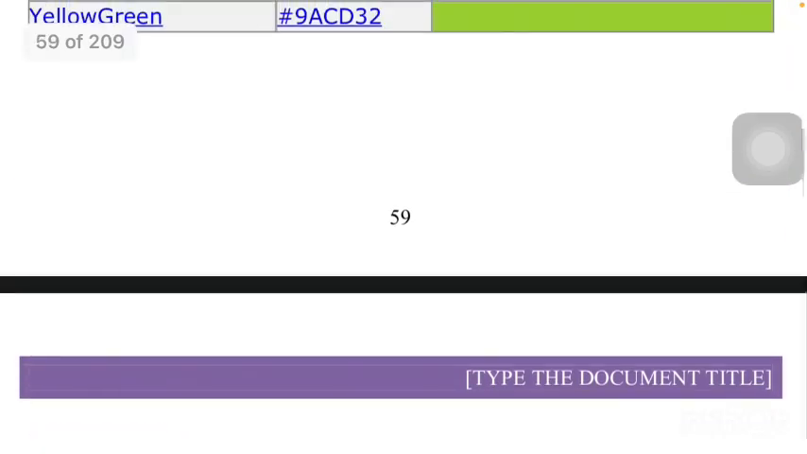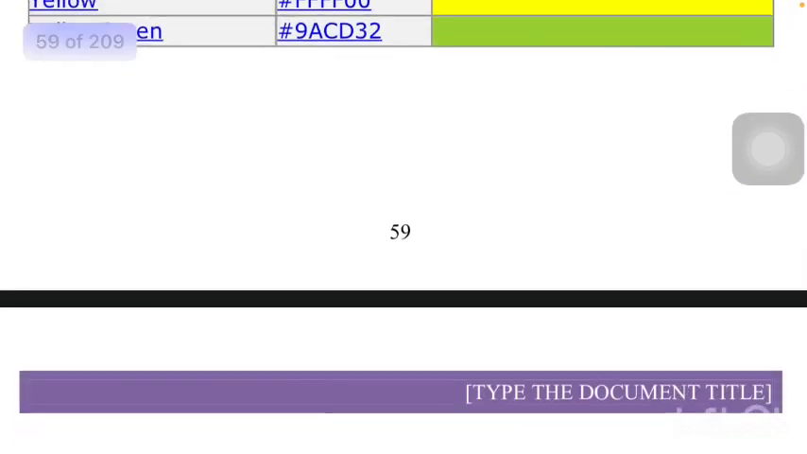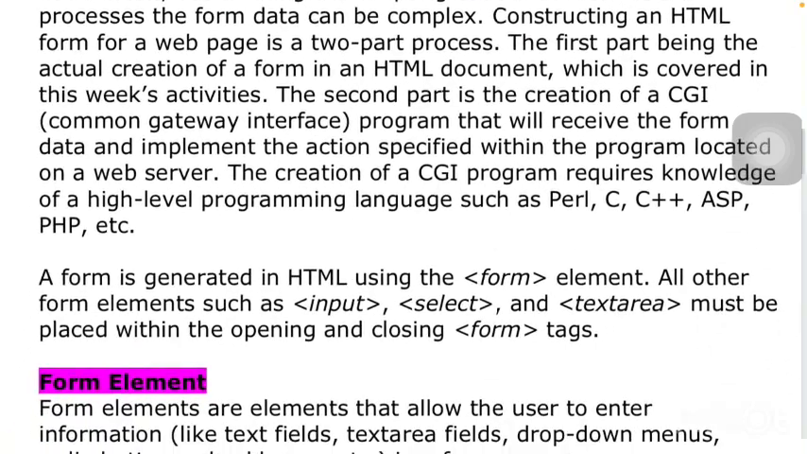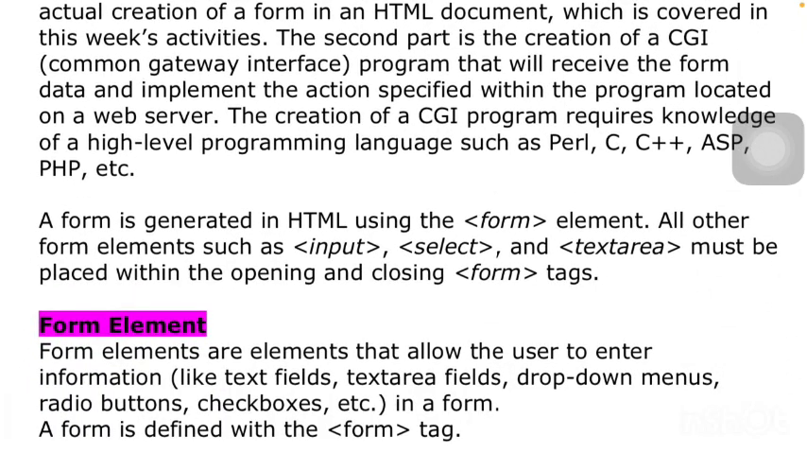So that's the end of week 5. Next in HTML, forms and input, where users will come and put their names, date of birth, email, phone numbers and all that. So how do you collect that? How do you do that?